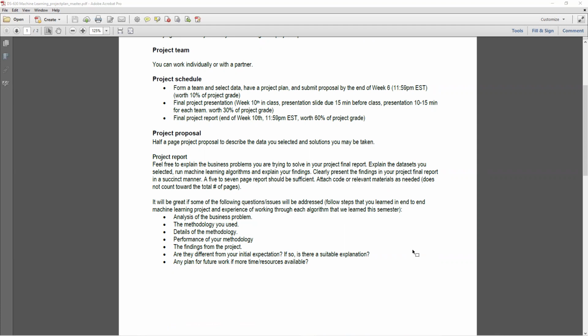I'm looking for a 5 to 7 page report. However, this is not a hard limit. If you think you can use 3 pages to explain what you have done reasonably well, go for it. If you think you really need 10 pages to explain what you have done, please do that at your own discretion. It should be perfectly fine.